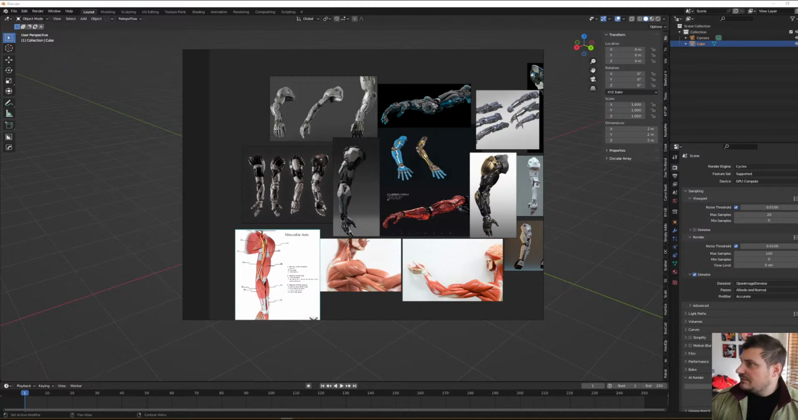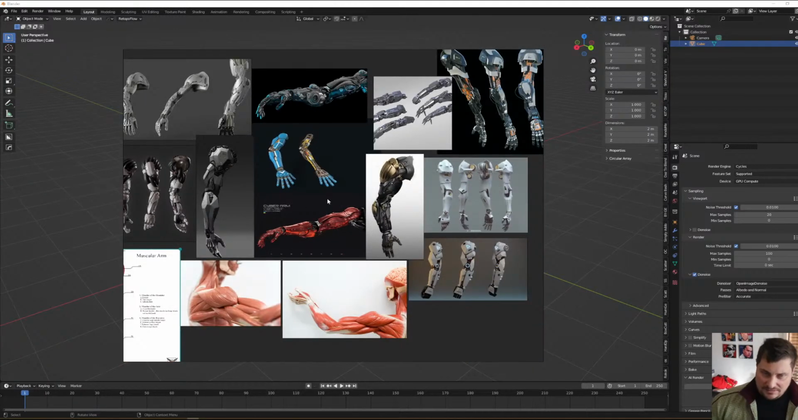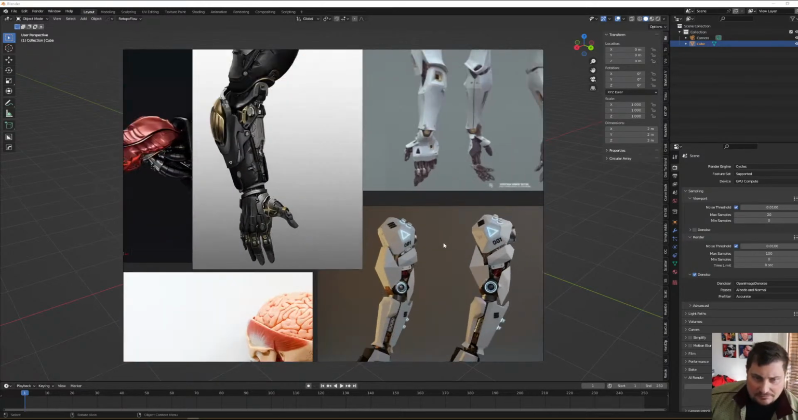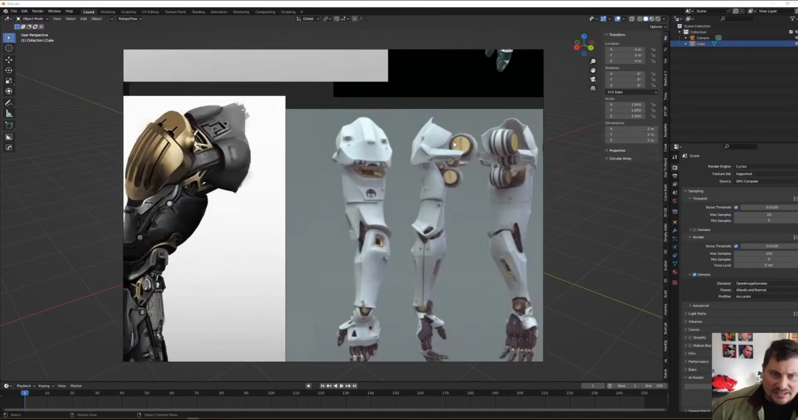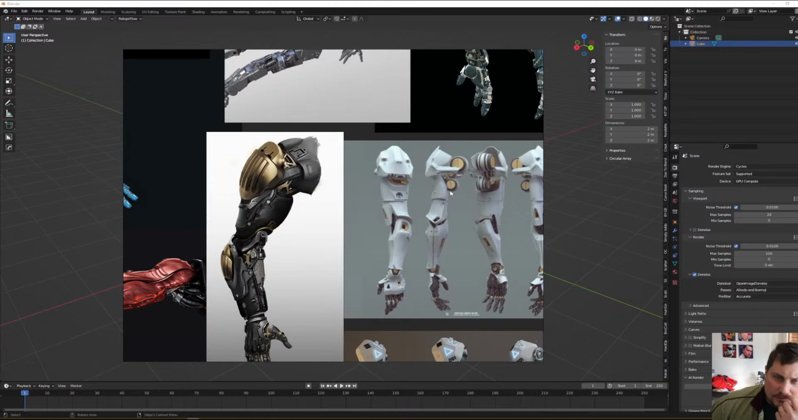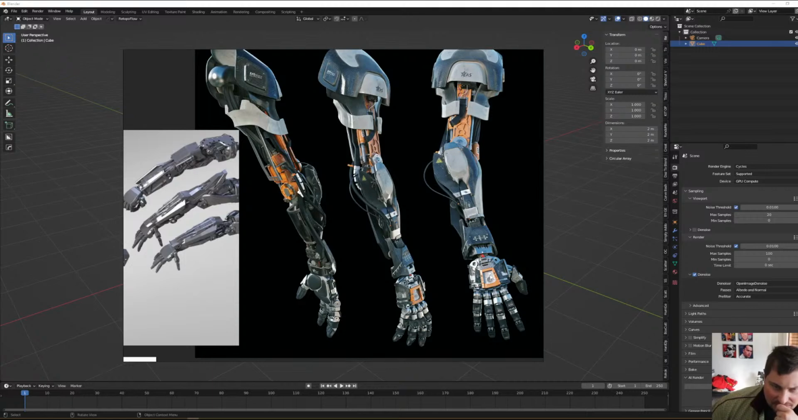Okay, so I have a little bit of time until my next meeting. I want to get started on this new project. It's going to be a cybernetic robo arm. I've collected here some precedents of work, some references, and I have laid them on PureRef. And I'm studying a little bit right now the way that I'm going to go about creating this arm.